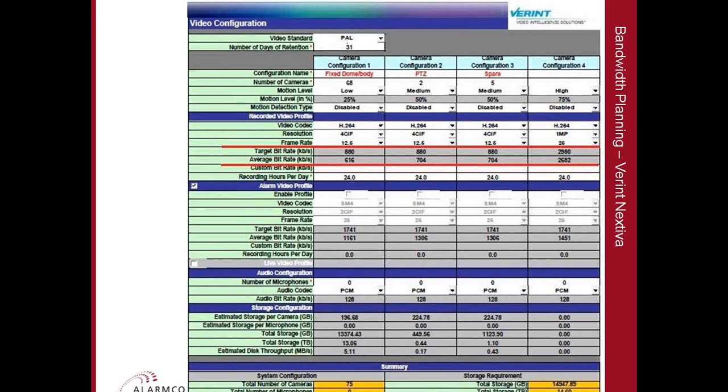On the other hand, if we have a same resolution camera, but suddenly it's a PTZ with more motion in the image, we can see now that the average bit rate is slightly higher, and we will go into that in a bit more detail shortly.